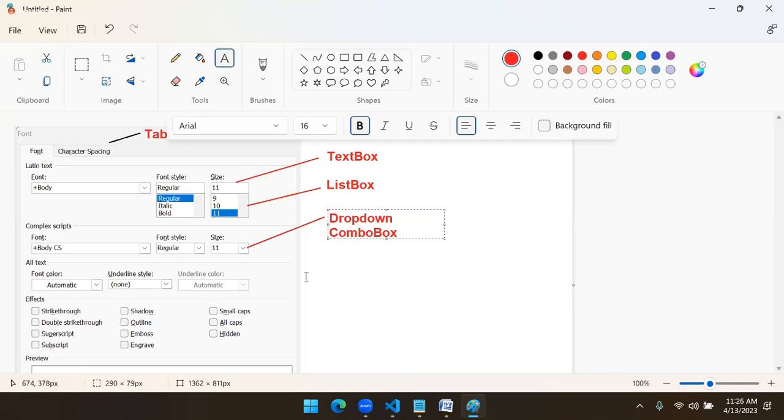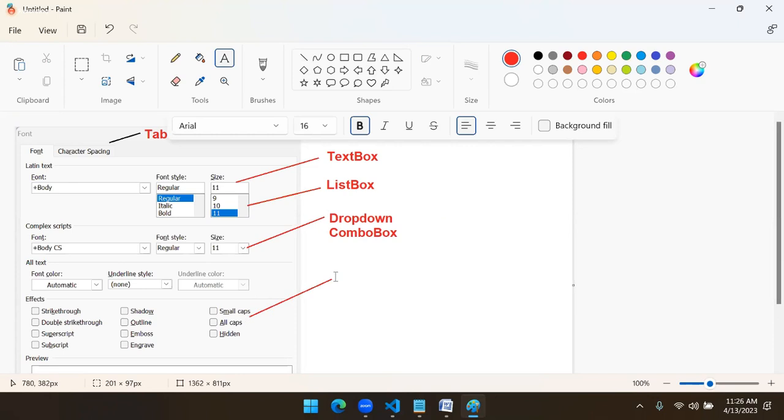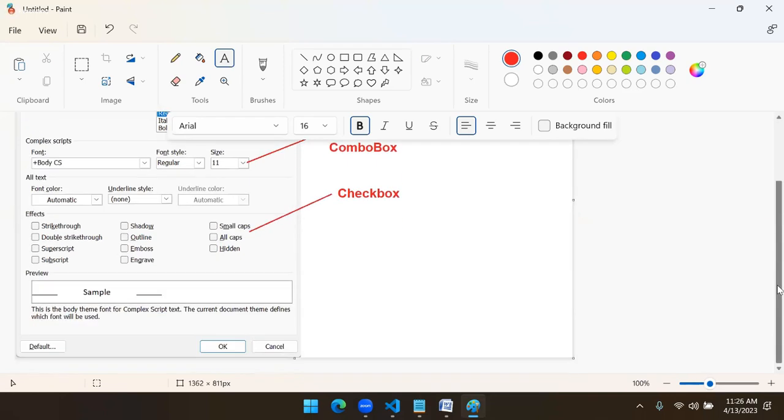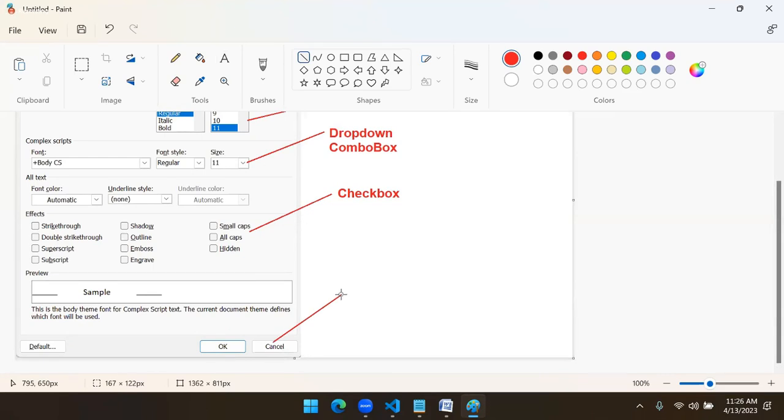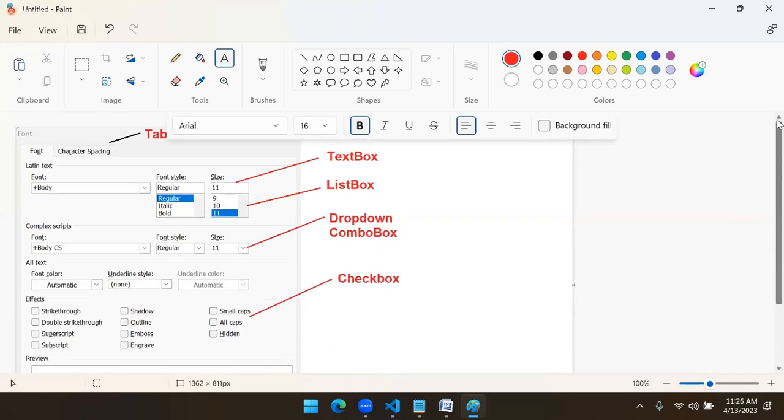So what are these called as? These are called as checkboxes. Checkbox. So what are these called as? You know them. They are called as what? Buttons. They are called as buttons. Now, these are all the elements in the screen.